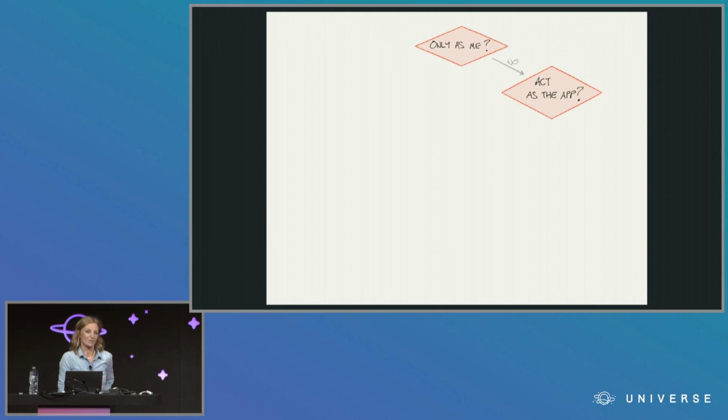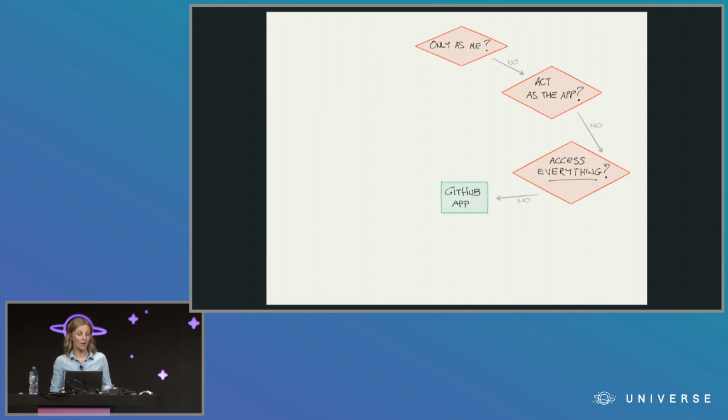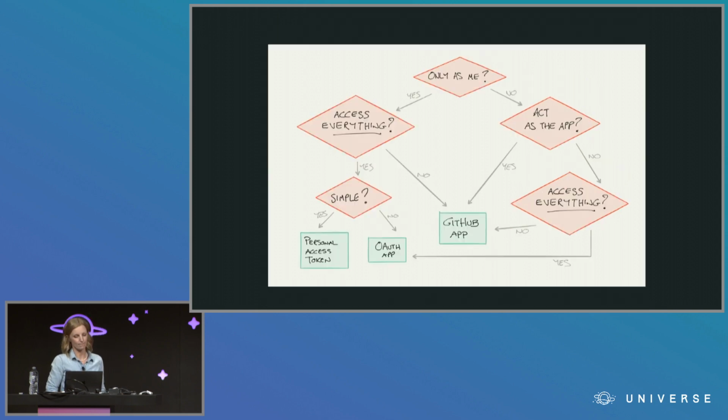If this would need to act as more than just you, would it need to act as the app itself? If yes, then a GitHub app is the best solution. If no, next ask yourself, is it OK that this thing has access to everything that the authenticated GitHub user has access to? And if that's not OK, the best solution is a GitHub app. And if that is OK, or even desired, an OAuth application would be the right solution. So basically just thinking about who does it need to act as and what does it need access to.